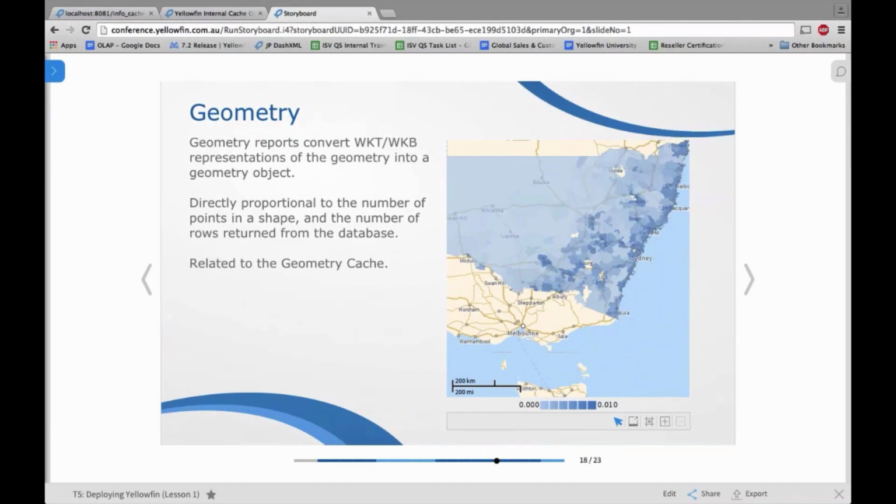Geometry. What actually happens when you have geospatial data is that it could be available by default in a well-known text or well-known binary form. So the representation of such geometry, we basically convert into a geometry object within Yellowfin, and then we show that on the maps and the charts.